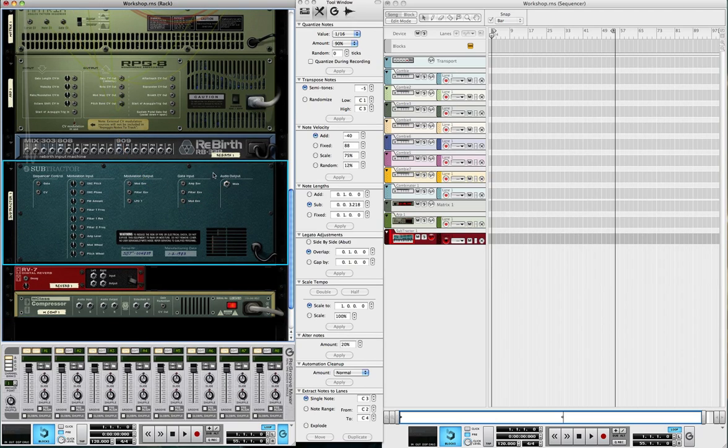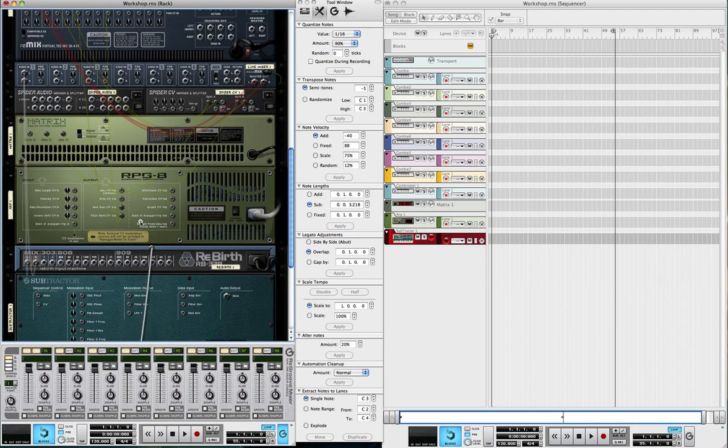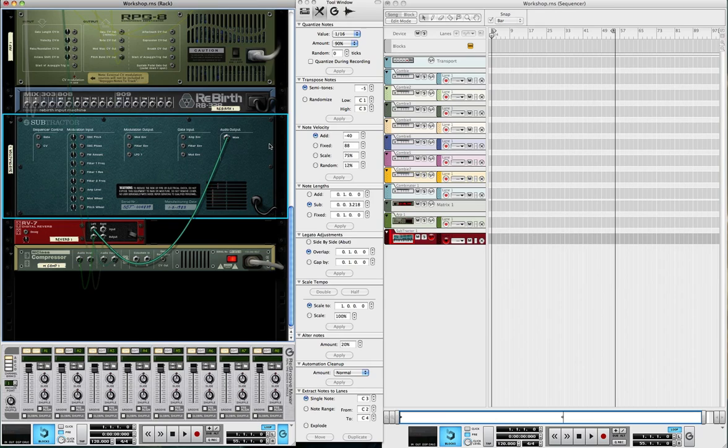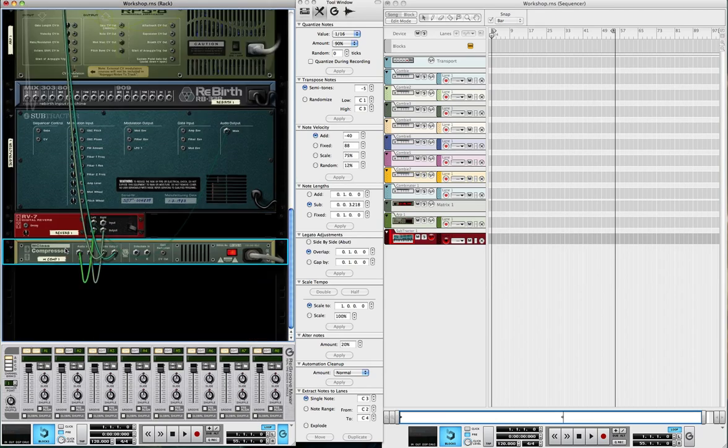So the audio output from this Subtractor can go into the input of this reverb, and then from this reverb's output into this compressor, and from this compressor's output to this mixer. You basically have an audio connection going from the Subtractor to the reverb, from the reverb to the compressor, from the compressor to the mixer, and it's an audio signal, an audio chain. That's kind of it. There's nothing more to audio signals than that.